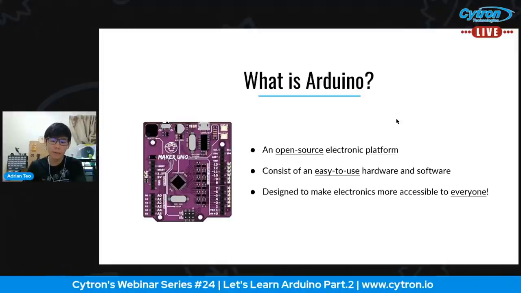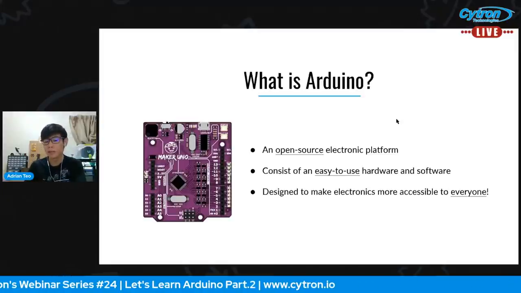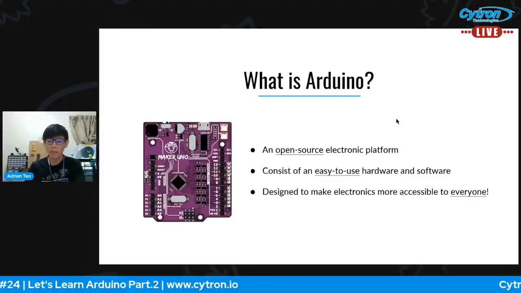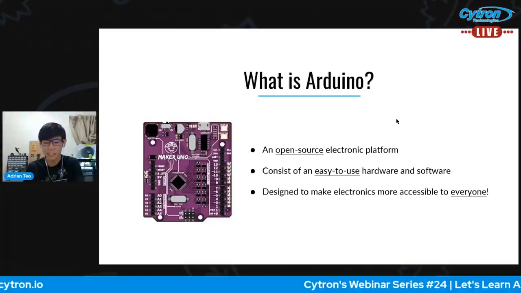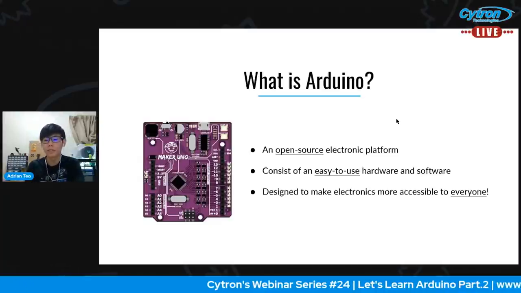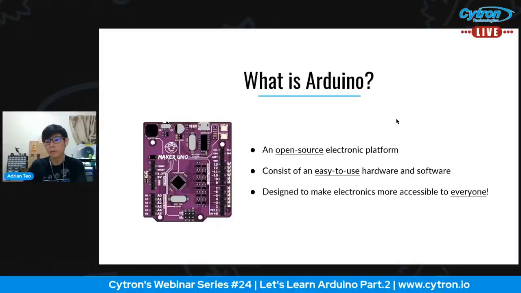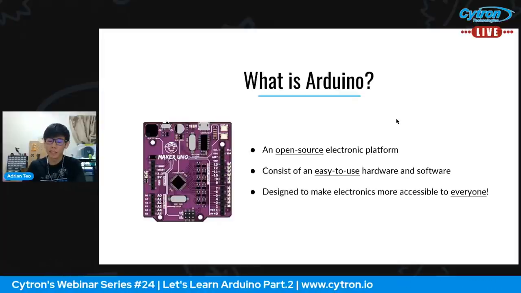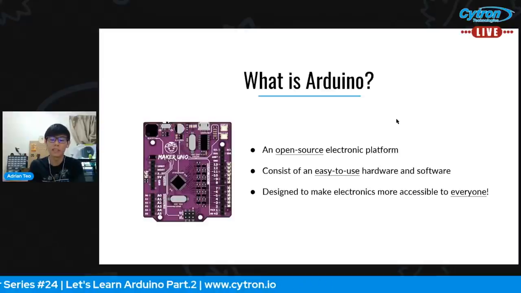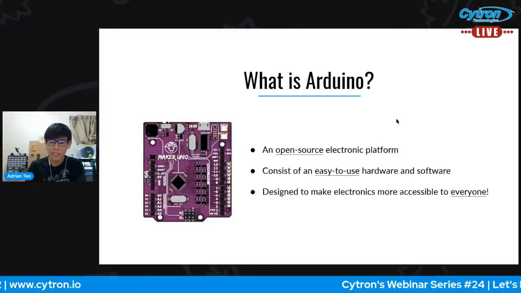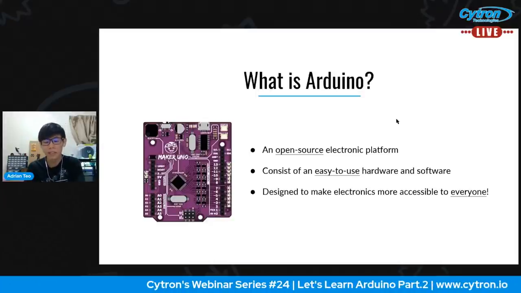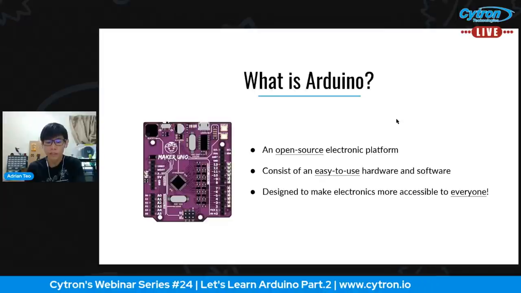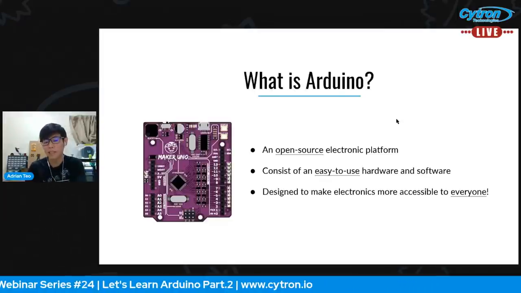And it enables people that don't have an engineering background to build electronics projects because it comes with a very friendly outlook and a very friendly interface for people to pick up electronics. So again, you don't need to have a degree in engineering to learn Arduino or electronics. You just need to have the interest to get started. And once you start, you'll find out that it's actually simple. It's not very difficult. So that's the point of this session.